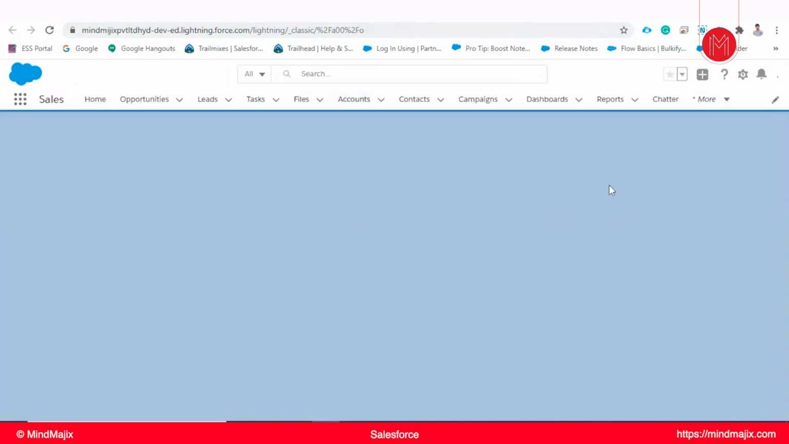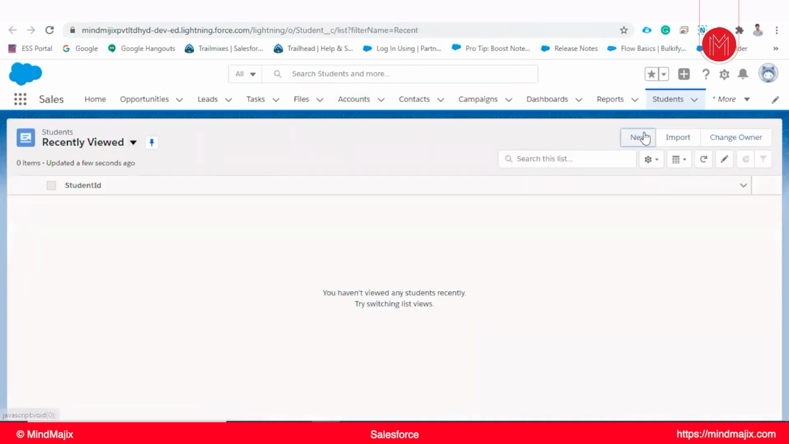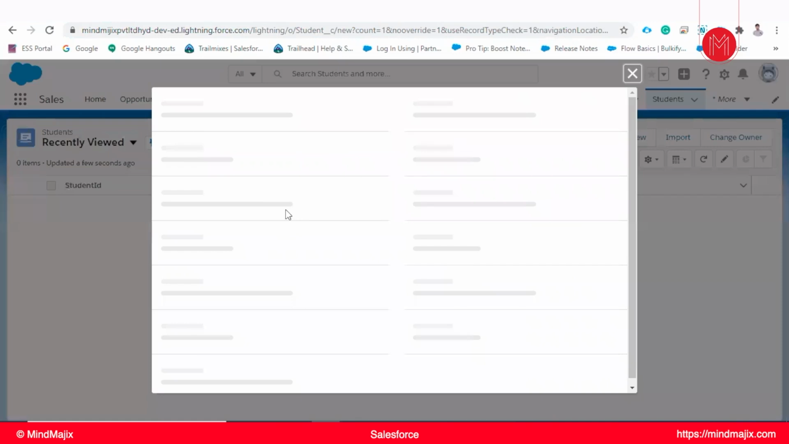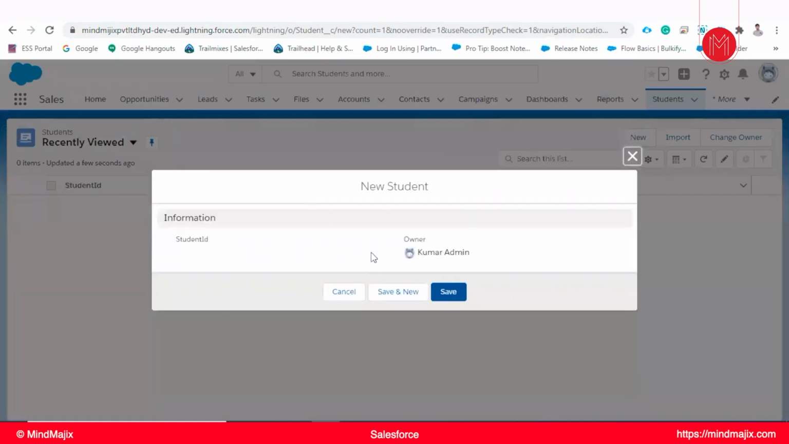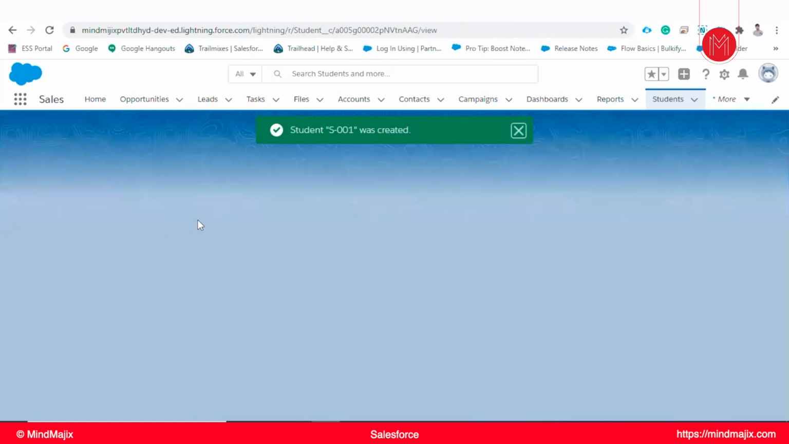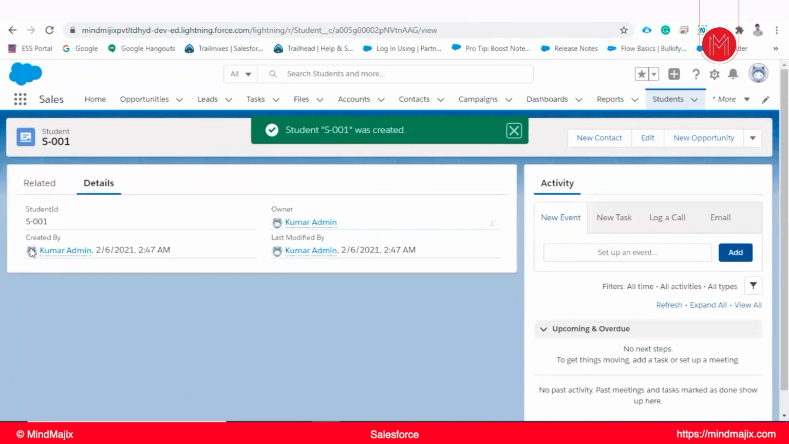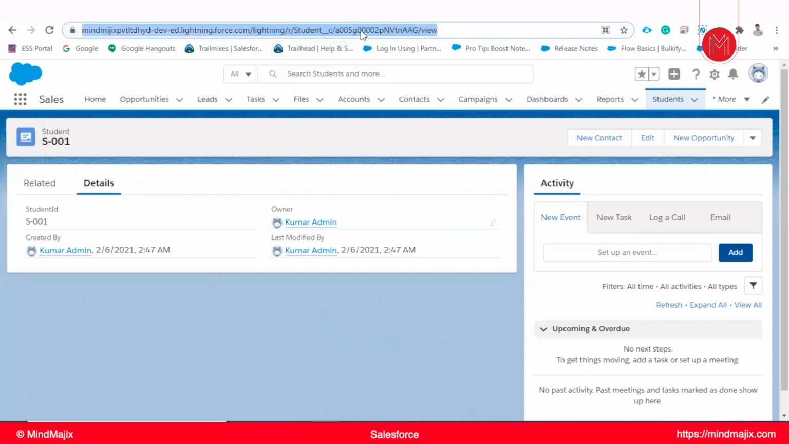Now we will create a new record. Only one field is there, the auto-increment number. For the new student record, as you see, S001 is created, and you can see the ID starts with A00, so for a custom object the ID prefix is different. In Salesforce, every record has a unique ID, an 18-digit unique ID in Lightning, generated every time for a particular record.